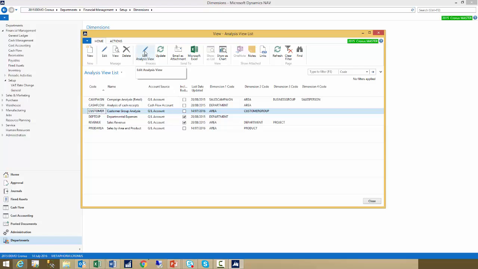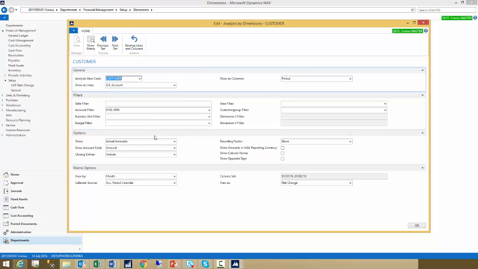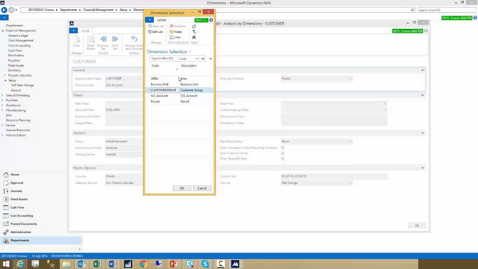So I can simply come to the edit analysis view here, and again I get presented with a screen very similar to the balance by dimension from our chart of accounts, and I'm going to select how I want to view this. So I'm going to keep my lines as the GL account first of all, and then I'm going to show it by, and it will display for me the dimension codes that were set on that analysis view, being the area and the customer group.